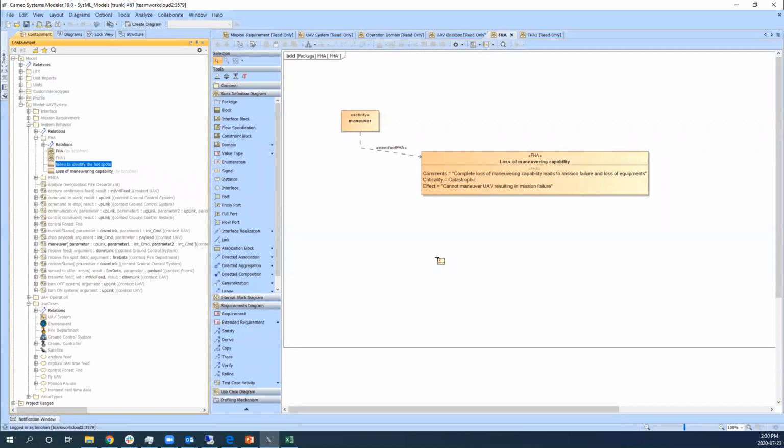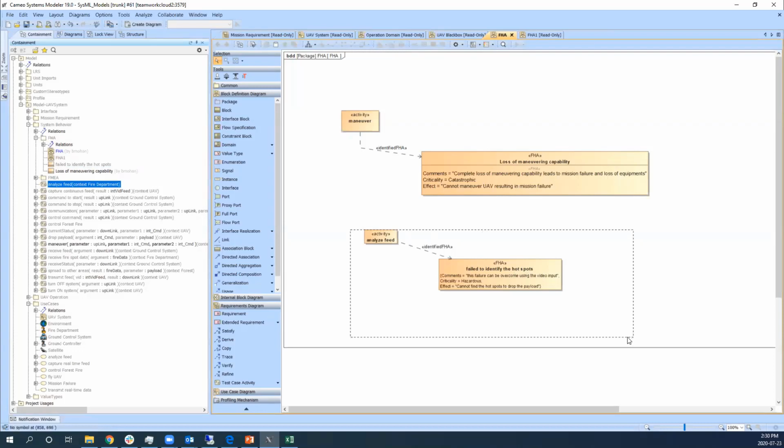So here, this is the failure that we identified, failure to identify the hotspot, and this was for analyze feed. So here you can see that we created a dependency. It has a stereotype based on the profile that I initially showed in the slide, that this failed to identify the hotspot as identified FHA for the function analyze feed. And here you can see the comments we added, the criticality and the effect of the failure.